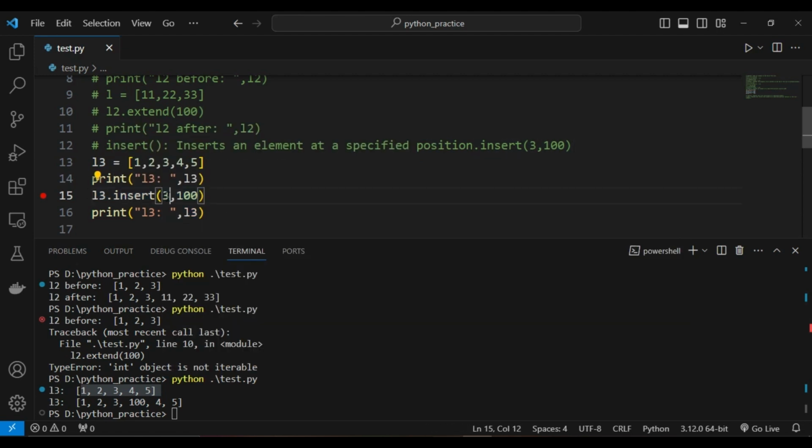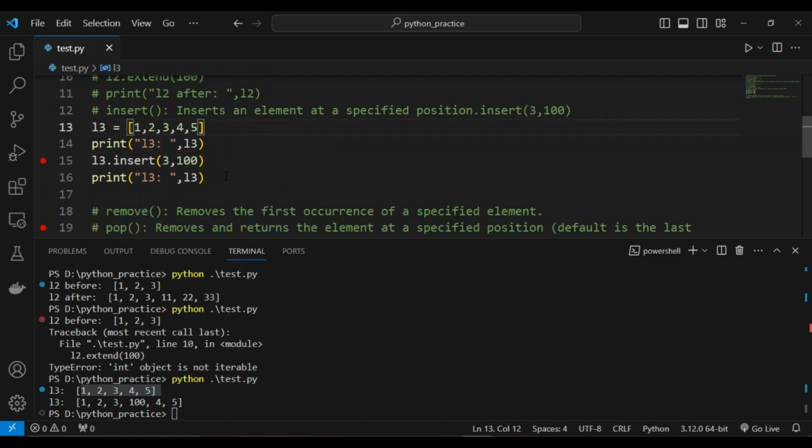So 3 is the index position, so it will come after 3. This 100 has got added here after 3, and then the remaining 2 elements are there. So using this insert method, you can add an element at a particular position in a list. This is the insert method we have seen.